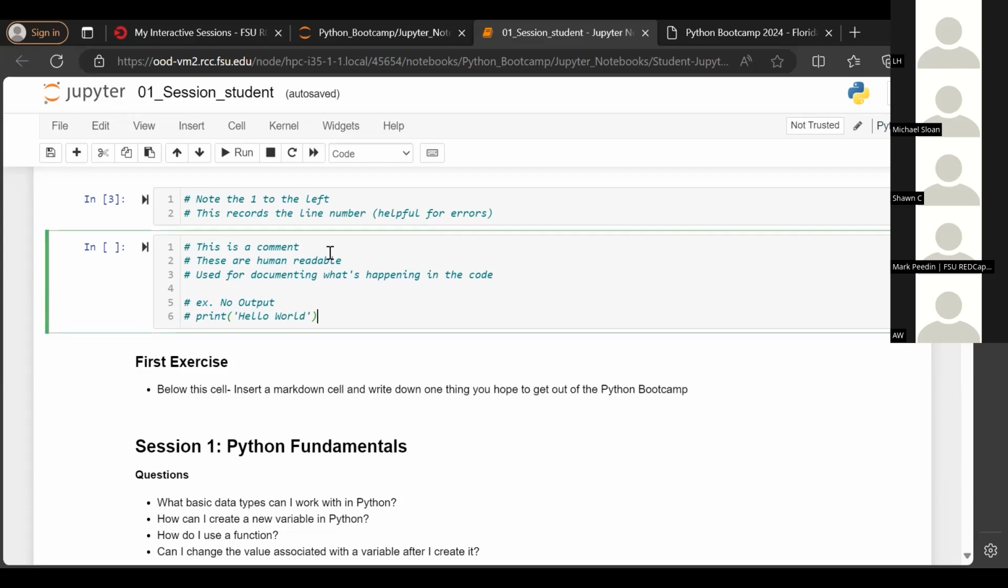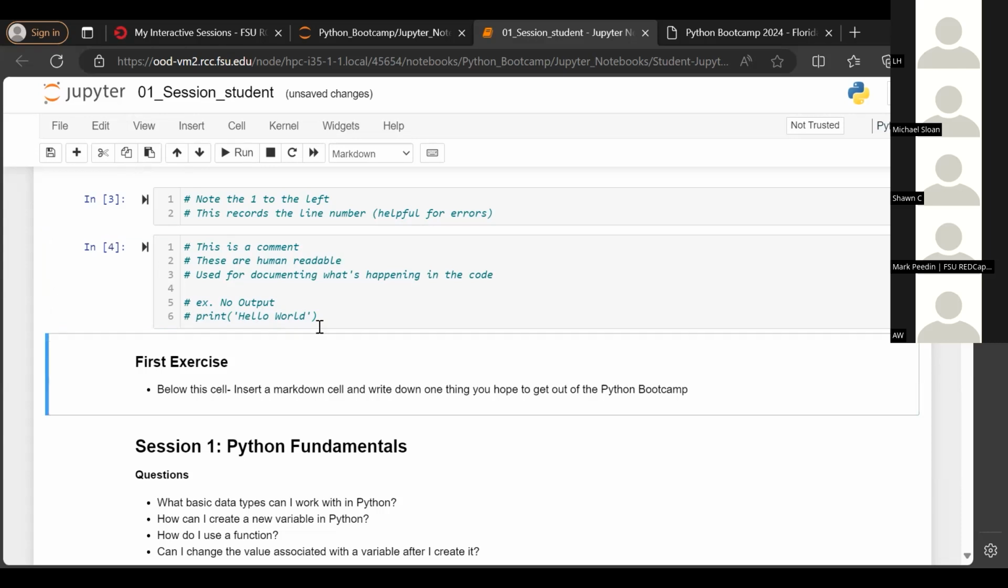So this is that same line of code that we had before, but now it has a pound sign in front of it. So when we run this section, there's no output, and that's expected.